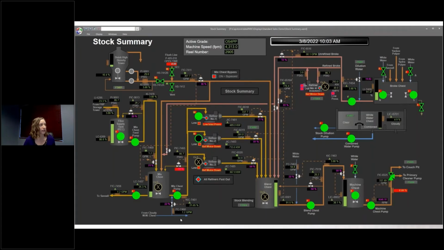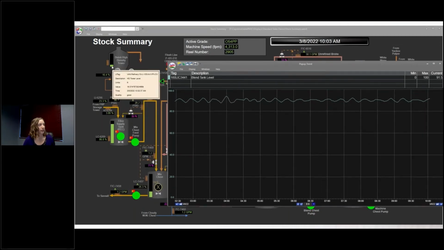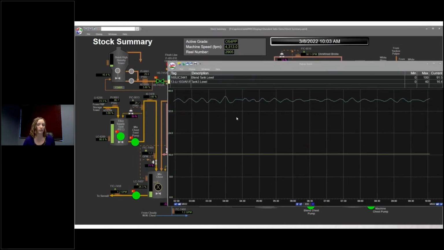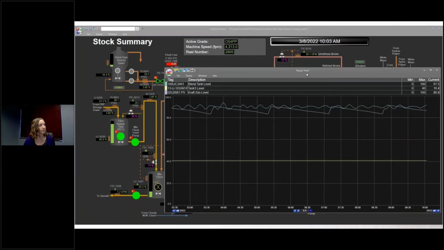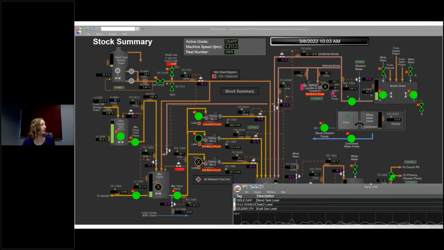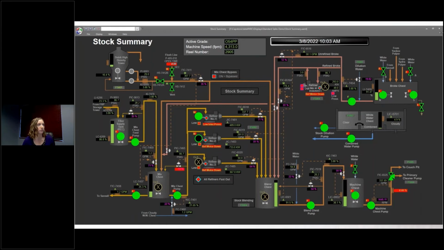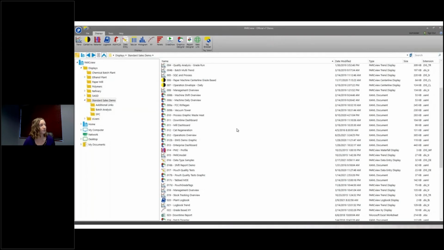I'm going to start off with an example of a process graphic. This is a stock summary graphic, pretty dense. If you hover over any of these data points, you'll see the tag behind it. We can just double click and we'll get a trend of that one tank level. So it's really easy to explore further any of the data in this graphic. I can also find other tags and just click and drag them right onto the trend there. I'll move that out of the way a little bit. But yeah, it's as simple as that to use those process graphics alongside trending.